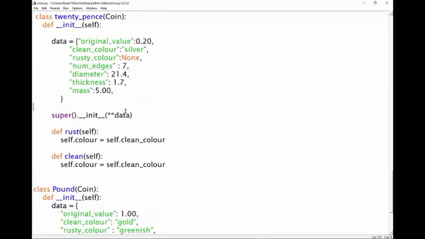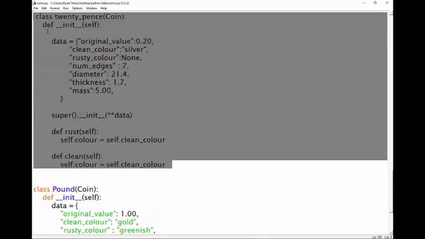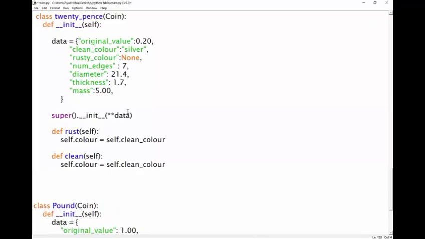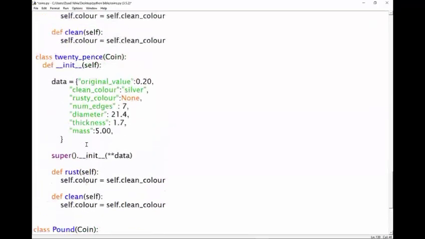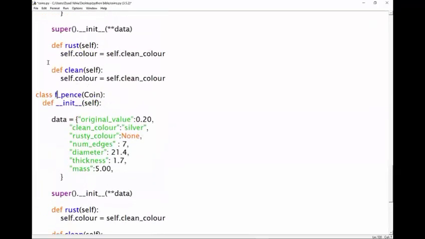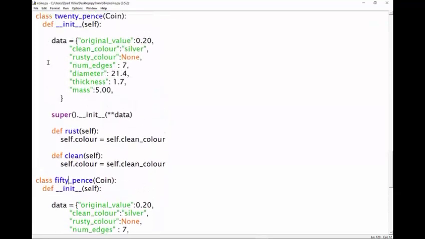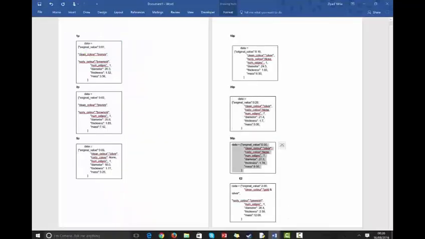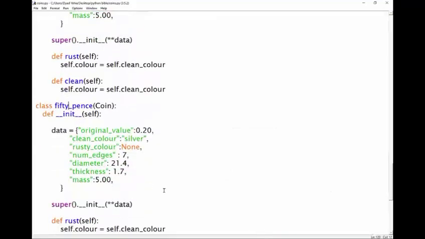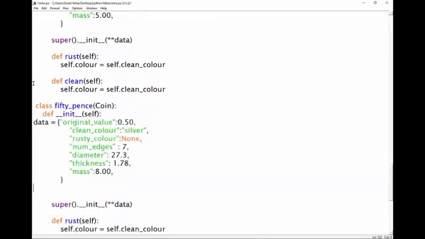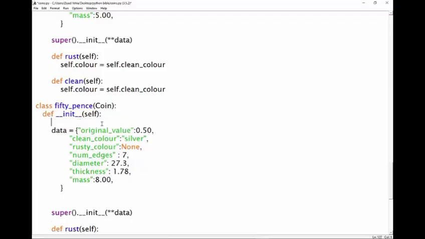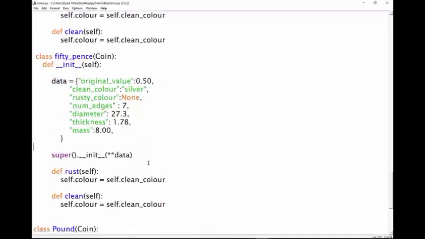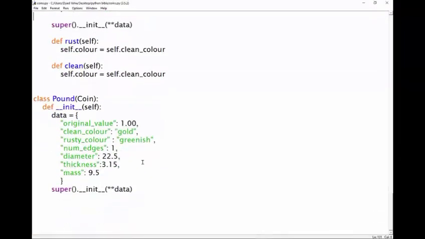Now for the 50 pence coin, let's just copy and paste this. And here, this is it. 50 pence coin, right? Yep. So let's just go and copy and paste the data for that. We're nearly there. Nearly there now. So there we go. There's that. Okay, we've now set up our 50 pence coin. The final one is our £2 coin.